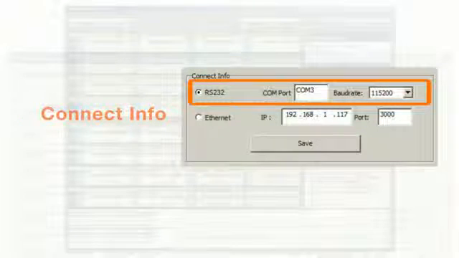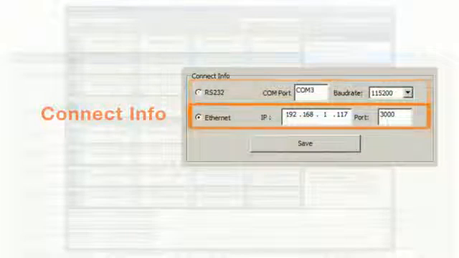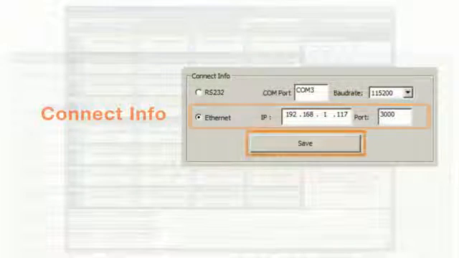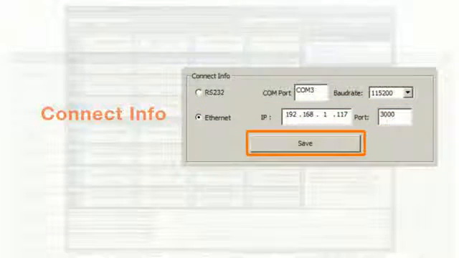In case of RS-232 control, enter available COM port number of your PC and select baud rate. The baud rate should be same as in key button operation. The default value is 115,200. In case of Ethernet, enter IP address of OMM1000 and UDP port number. 3000 is default port number of OMM1000. Click Save button to save the change.